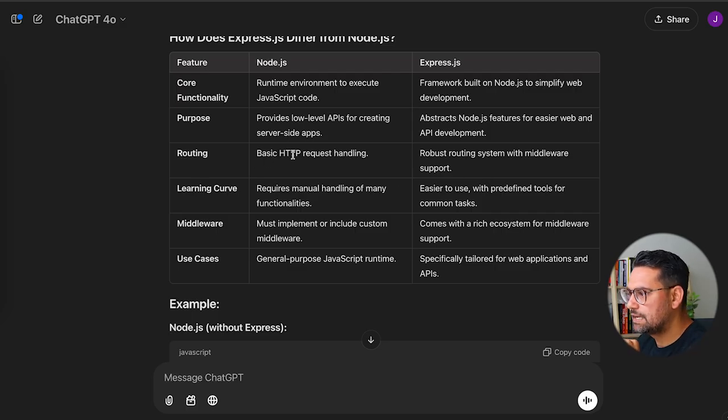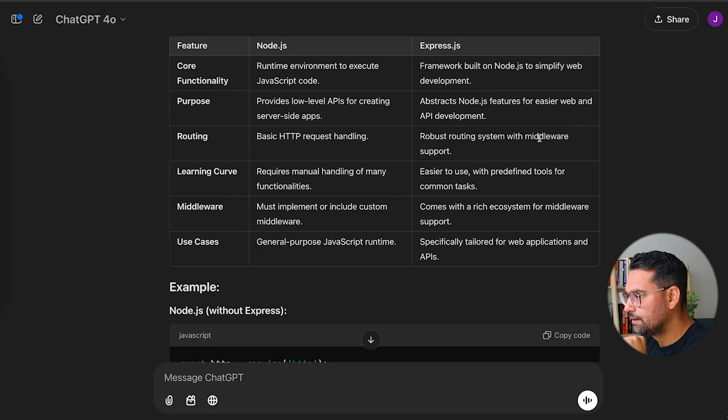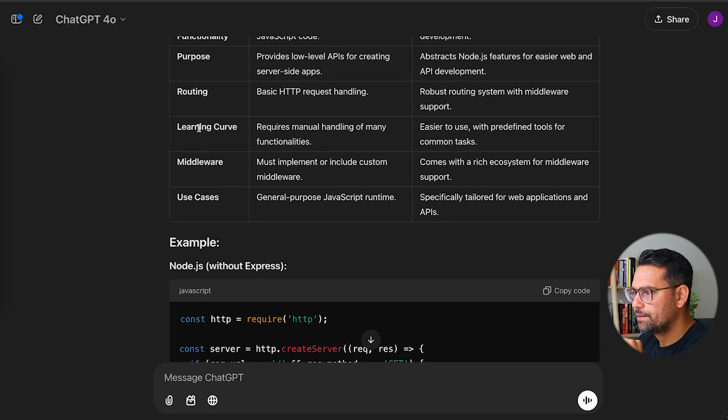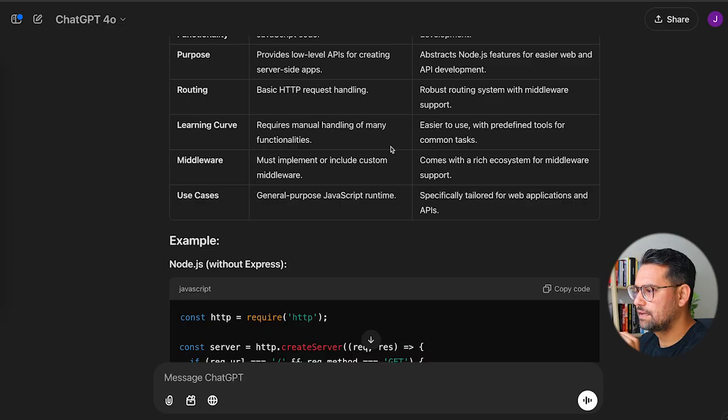With routing, Node.js has basic HTTP request handling, while Express.js has a robust routing system and middleware support. I'm going to look into middleware support a little bit more. For the learning curve, Node.js requires manual handling of many functionalities, while Express.js is easier to use with predefined tools for common tasks. Okay, so maybe it's kind of like a React for Node.js. That's kind of what I'm getting here. For middleware, Node.js requires you to implement or include custom middleware, while Express.js comes with a rich ecosystem of middleware support. For use cases, Node.js is a general purpose JavaScript runtime, while Express.js is specifically tailored for web applications and APIs.